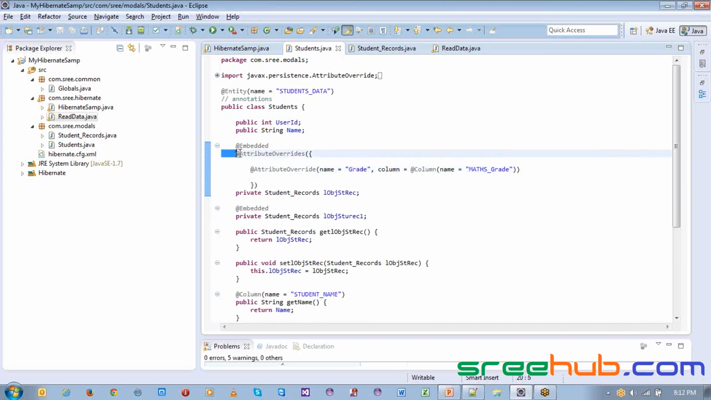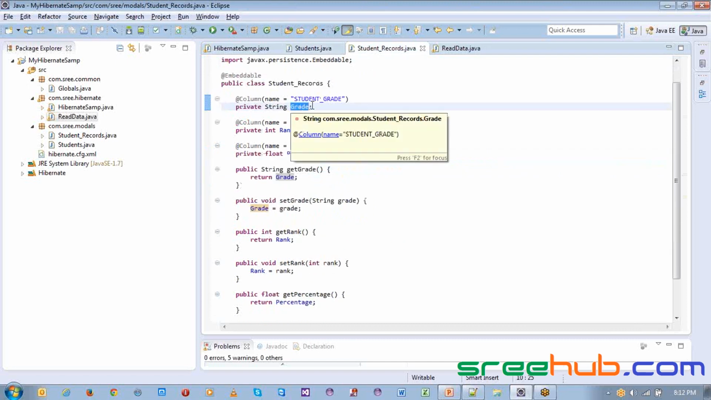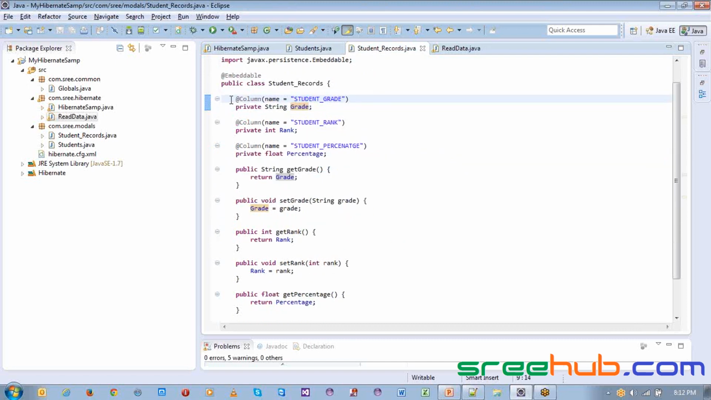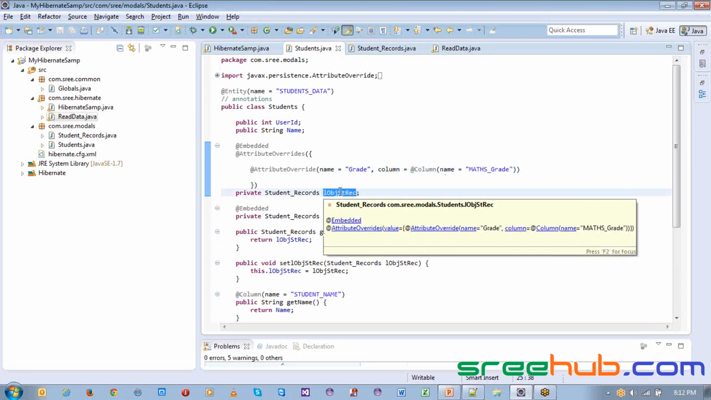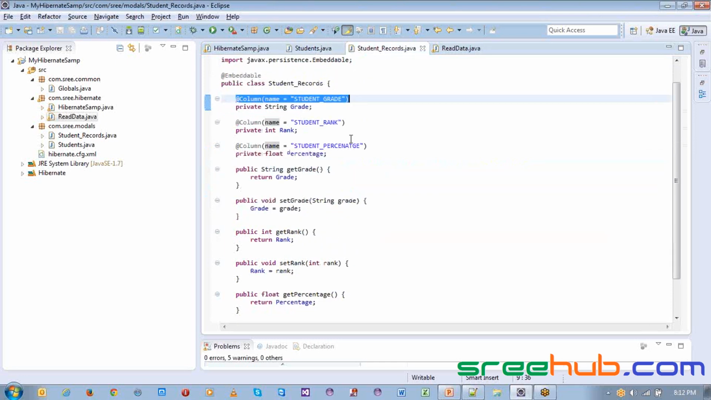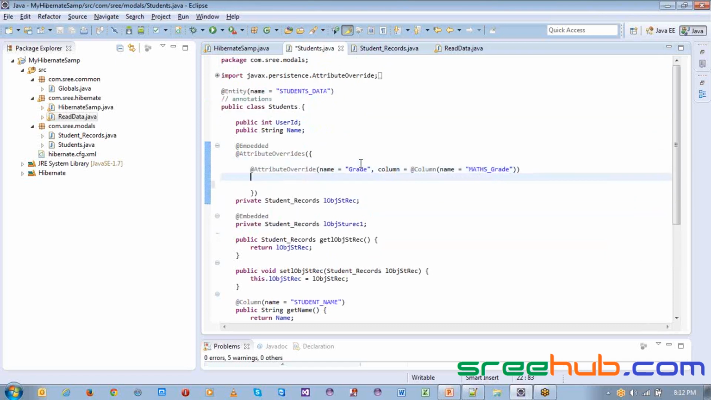Now whenever you override anything, right, which means now it won't take either the name of the attribute or the name of the column which you have defined with the annotation. So rather it will take the overridden column name. Now it will create a new column named math grade for this object, right? So in the same way you can actually override even the other columns. So let's say you have one more attribute override.